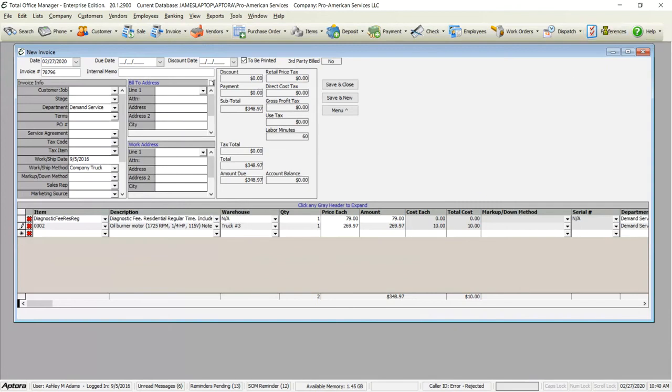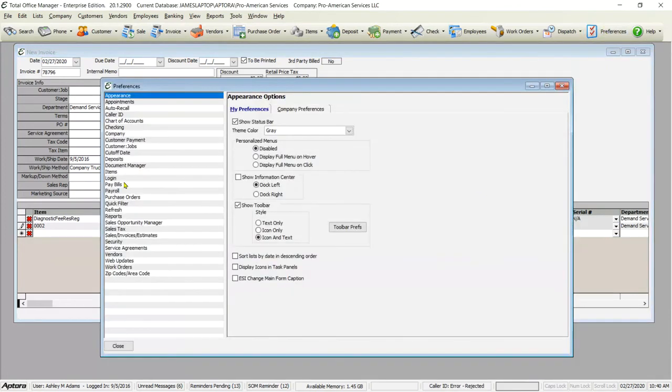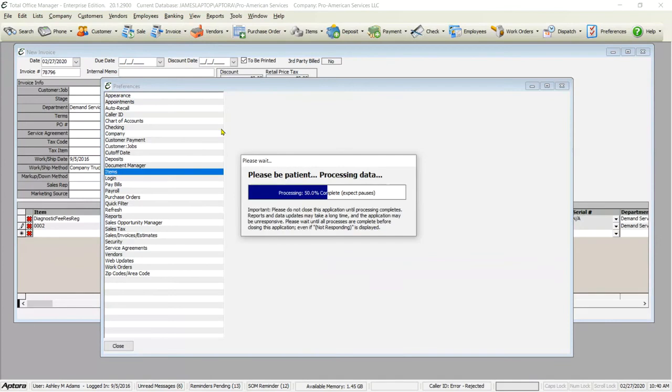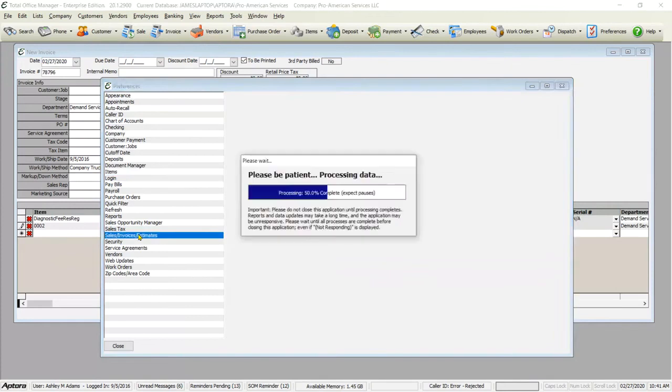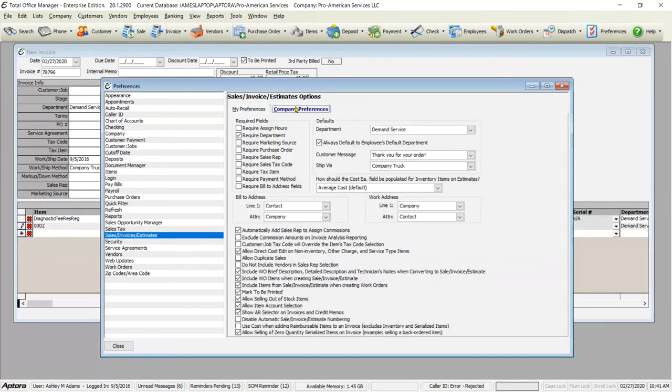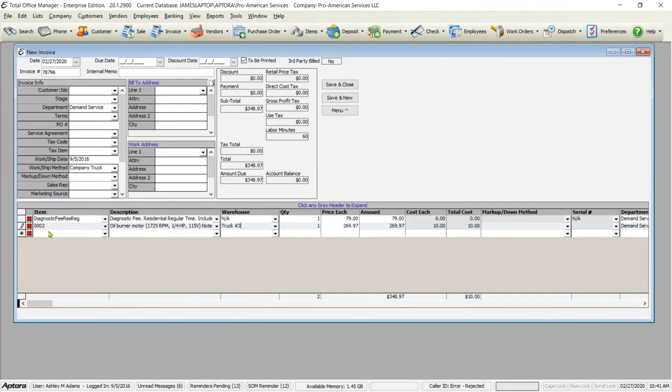And there's a preference, by the way, to allow people to sell out of stock. Oh, it's under invoices, rather. Company preference under invoices: allow selling out of stock. It's in here somewhere in that giant list of preferences. So usually that should be turned off, but the software will allow you to sell something you don't have.